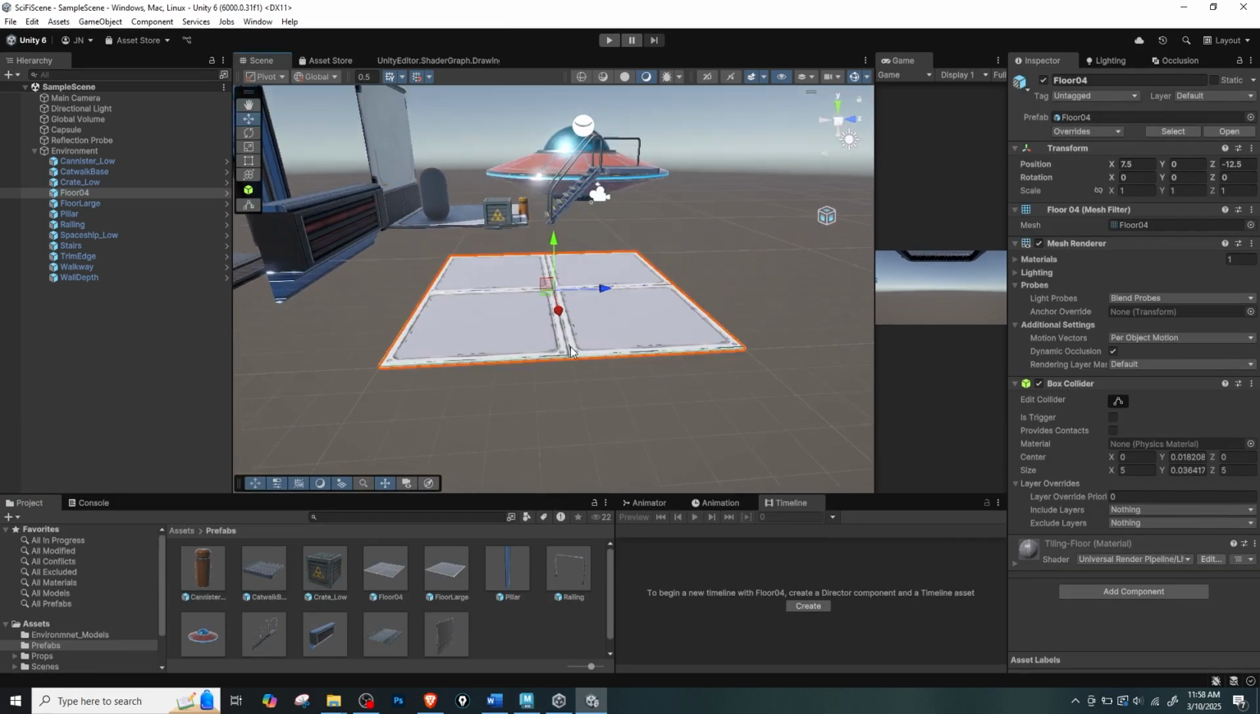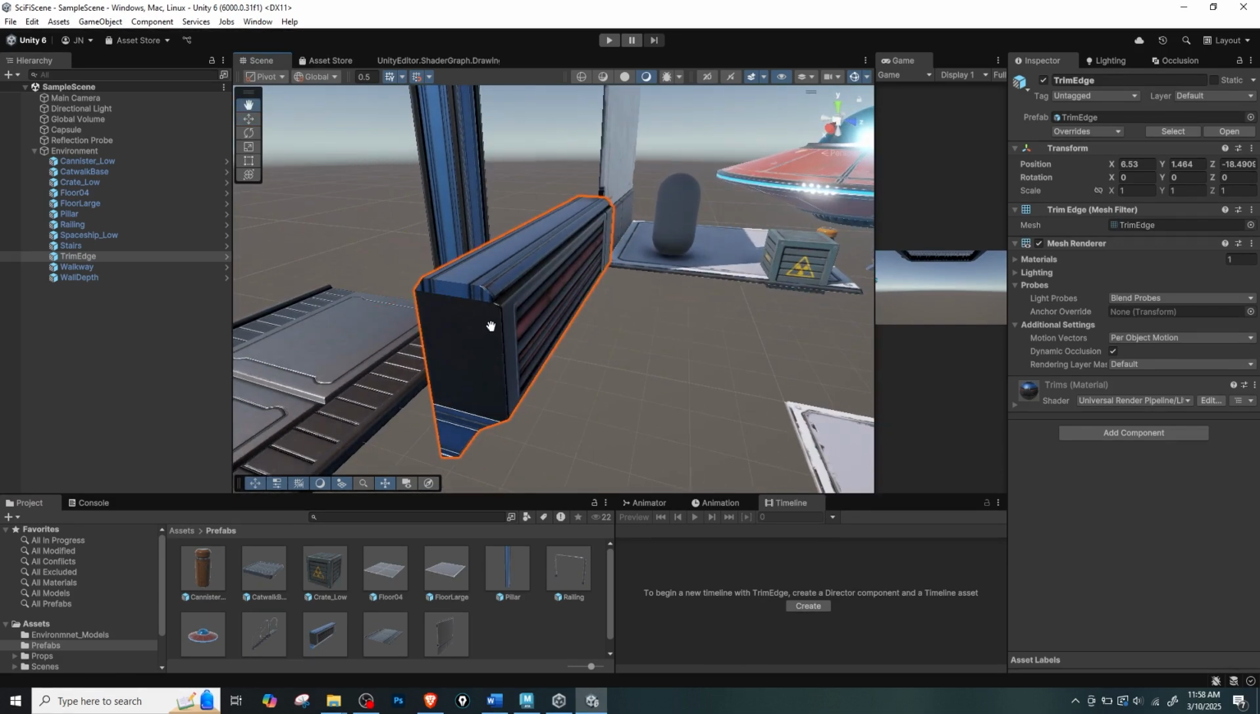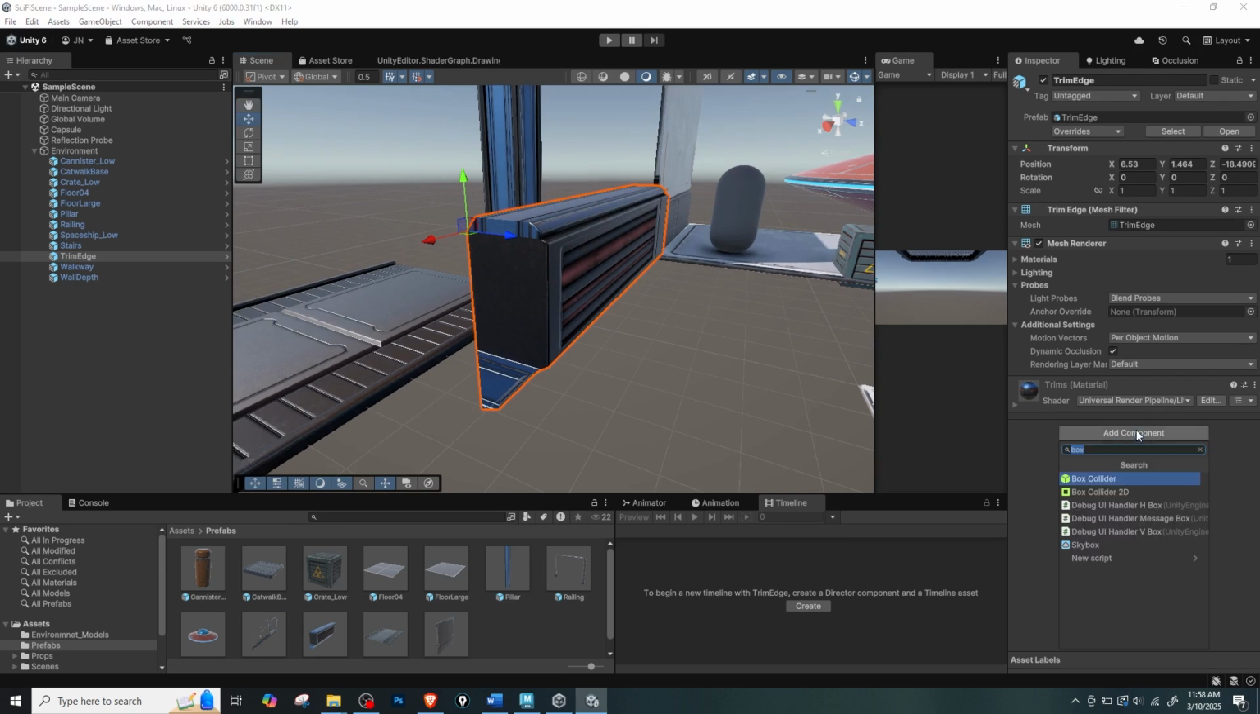We had already added a box collider to our floor piece here. There are a number of different types of collisions in Unity. So I'm just going to select this trim piece and let's look for collision or collider, if I can spell. There we go. We have box colliders, capsule colliders, circle colliders, or these are 2D, mesh colliders, terrain colliders, sphere colliders. Those are the ones that we're going to use the most. So just take a look here.